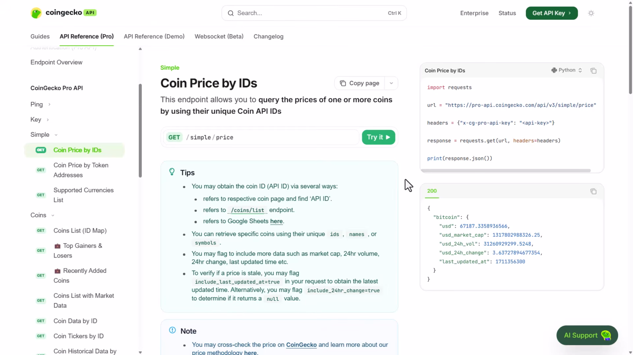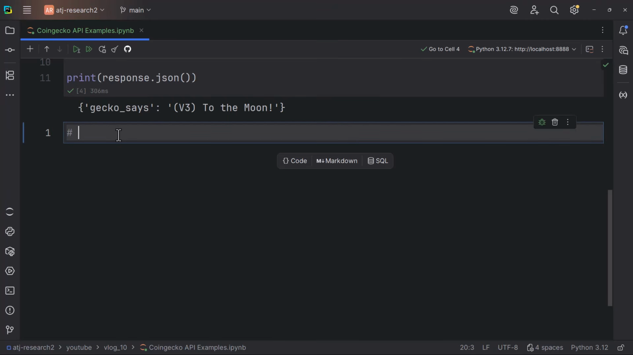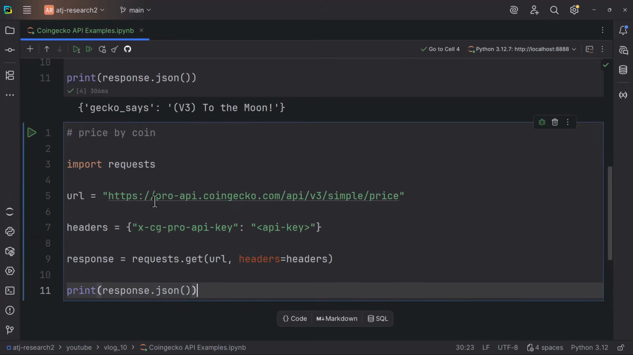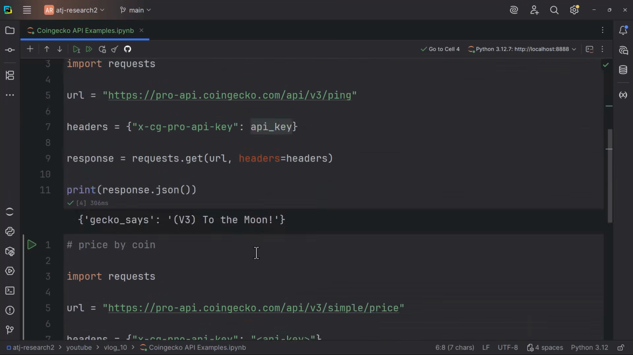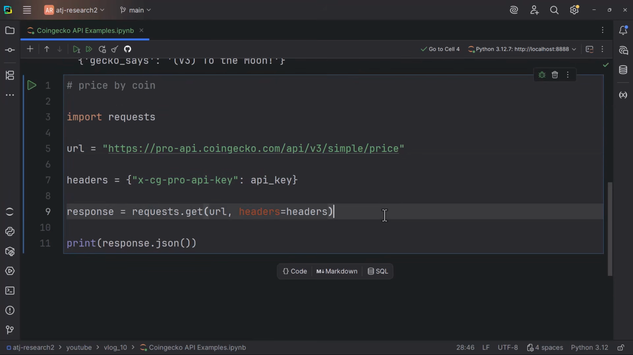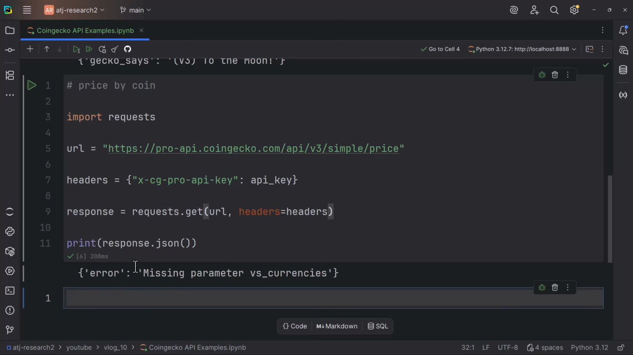If you want to, for example, get the price of a coin, we can use the endpoint coin price by IDs. Again, you just have to go to this endpoint, switch this to Python, copy the code, go back to the Jupyter notebook, put it in a cell and see what response you'll get. In this cell, we want to get the price by coin. Here we are just pasting the code block that we've copied. As usual, we need to change this API key string to the one that we have saved in our Jupyter notebook.